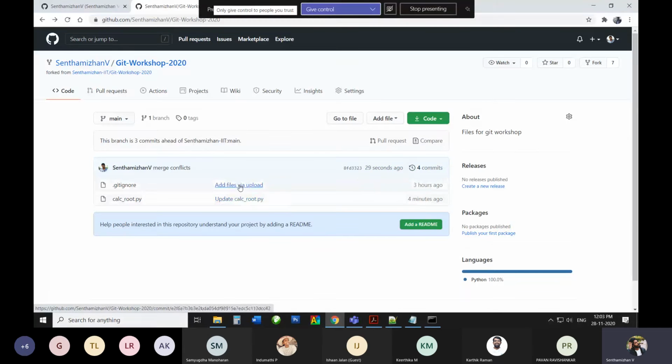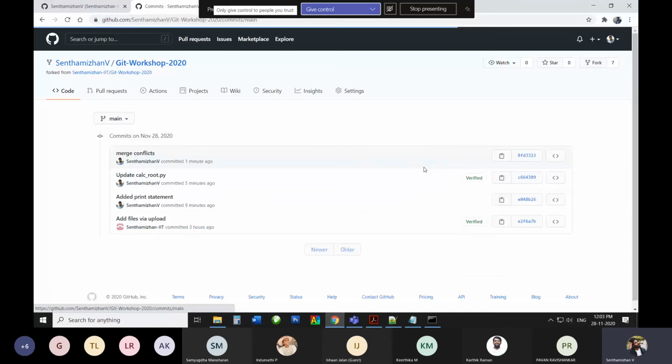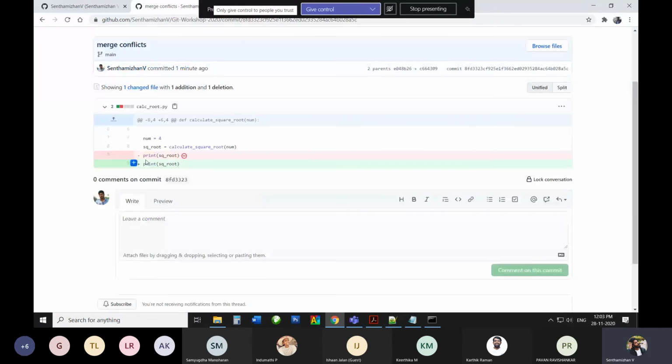The message here does not change because GitHub recognizes that we didn't make any real change. We just omitted one print statement, but it is basically the same change. But if you go to commits, it will say that we have four commits. The latest commit we did is merge conflict. If you open it, you will see what changes we made. So we removed this and added this. So yeah, this is basically how you push to a remote repository.